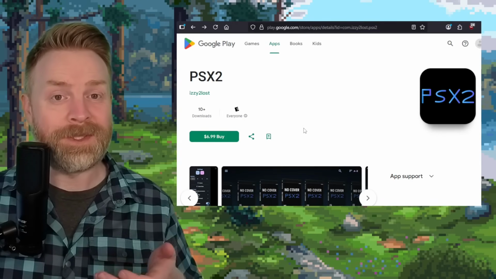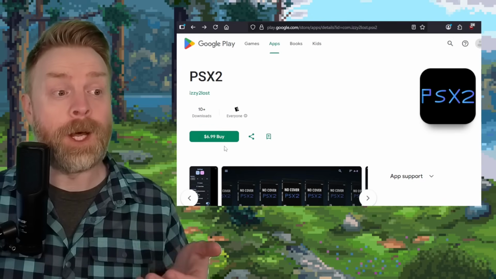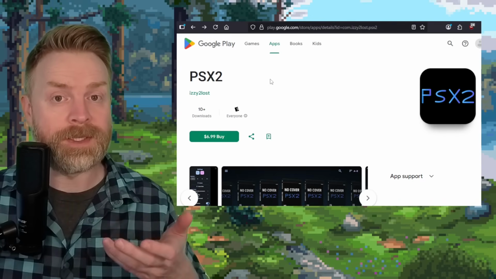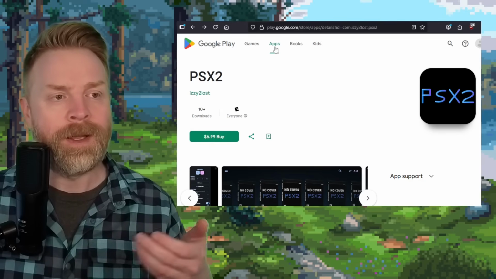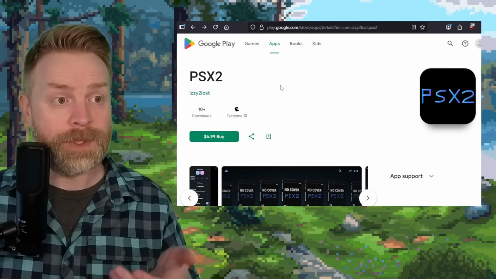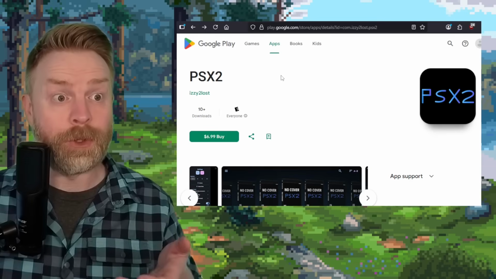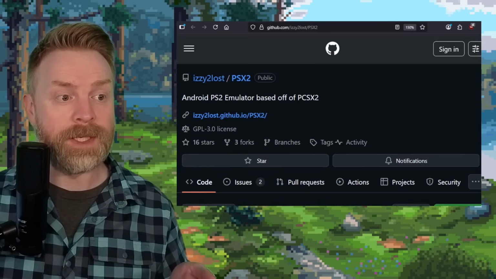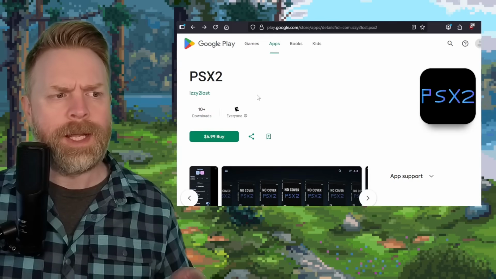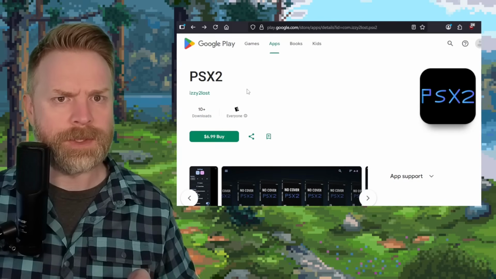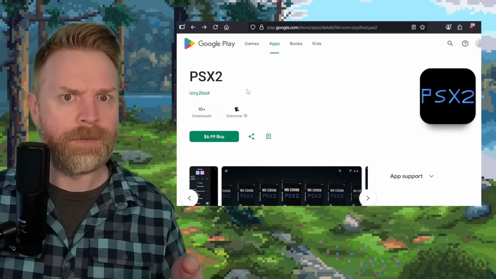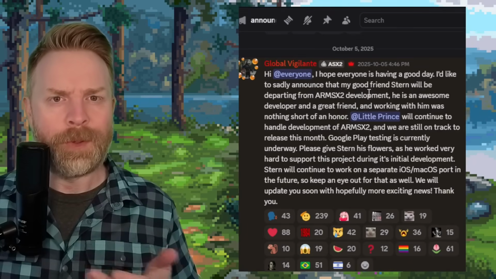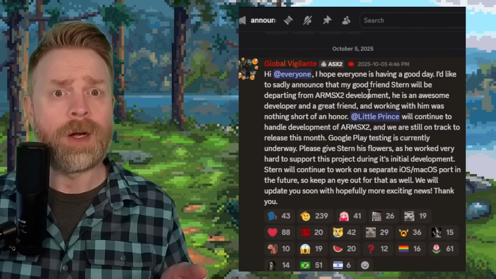I mean, the ARMSX2 team appears to be warning people just not to purchase this from the Google Play Store because one, it's made with AI and maybe not necessarily a great version of the emulator. And number two, it should be open source and free considering it's based on free and open source code. And the developer has responded by releasing a free version of it overall. And then also accusing the ARMSX2 team of accusing them of using stolen code, which is not true.